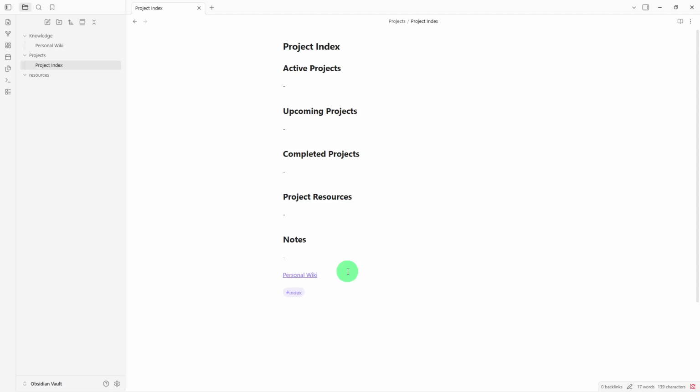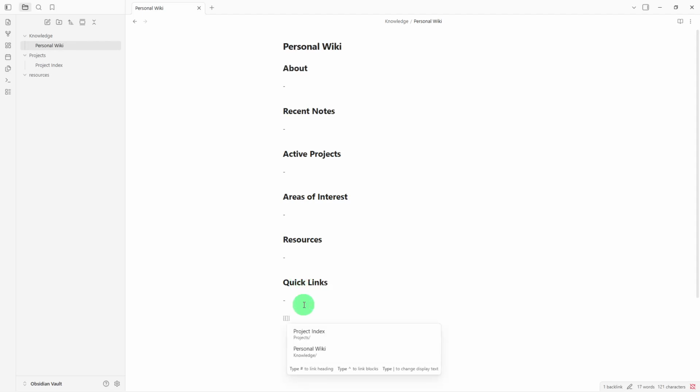Finally, establish a simple workflow. Create new notes whenever you capture information or start a project. Organize those notes into the appropriate folders. Connect related notes using internal links. Review and update your personal wiki homepage regularly. This consistent approach will keep your personal wiki organized and easy to navigate.